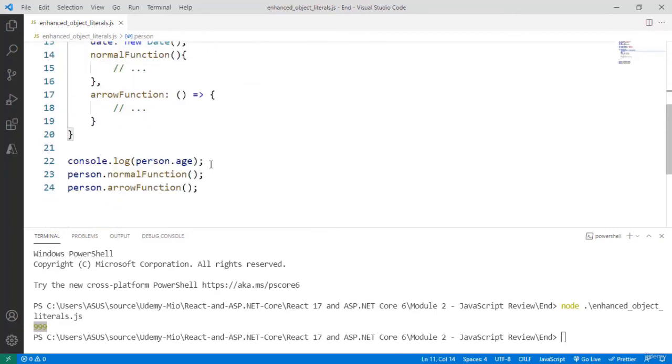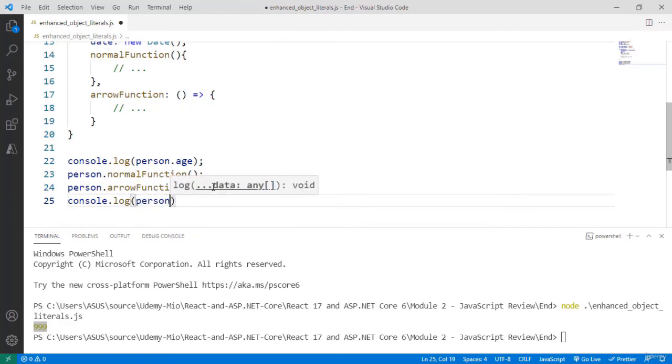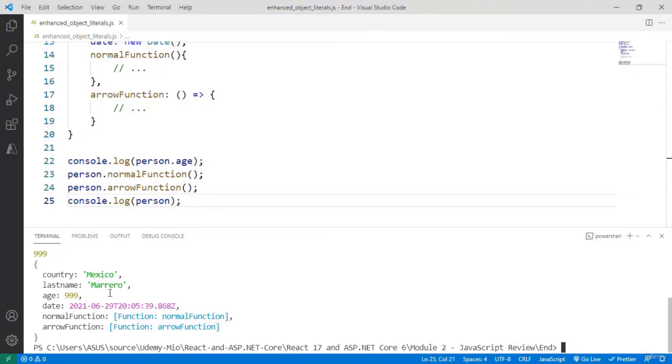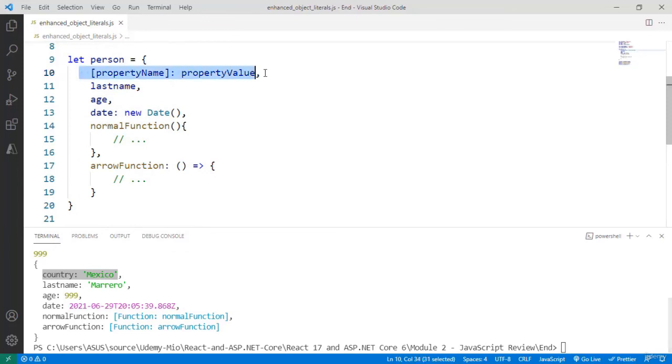Let's see that. Let's come down here and let me say console.log person. I will console log the entire person object. I will save and I'll come back here. Node enhance object literals. I'll press enter. And now as you can see we have country Mexico, which means that indeed this is working.